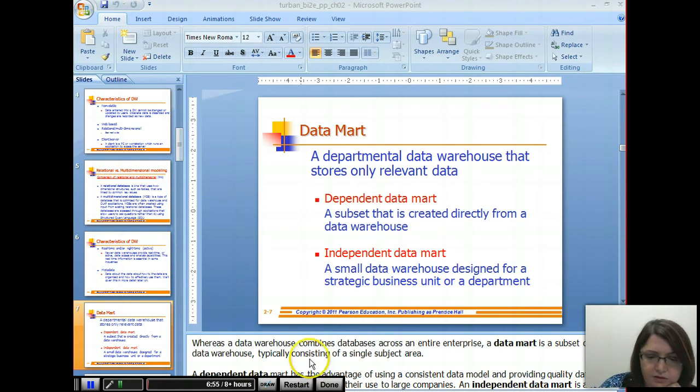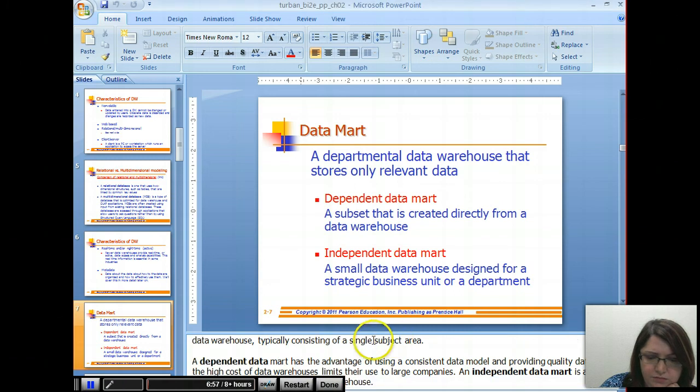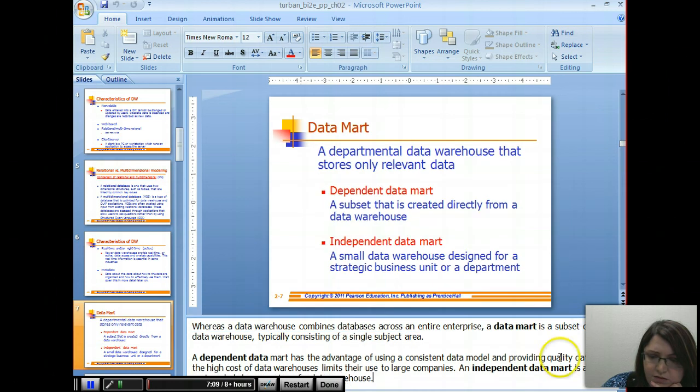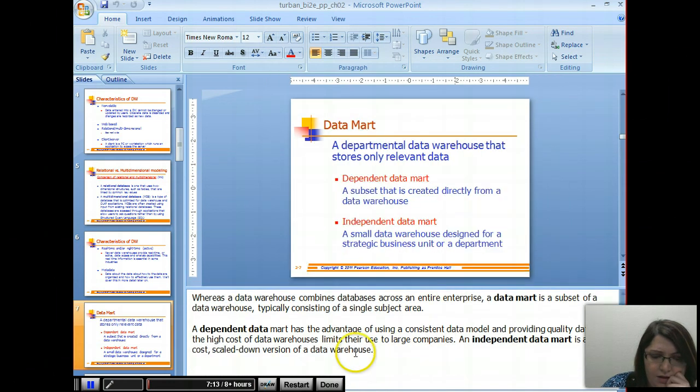What I wanted to show you was I do have some more information down here. So a dependent data mart provides quality data, but it's high cost. An independent data mart is lower cost, and it's a scaled down version of the data warehouse.